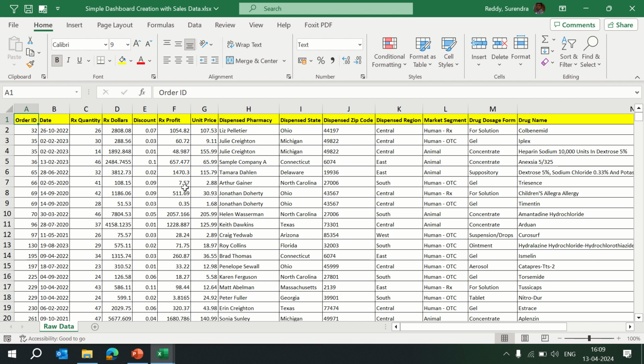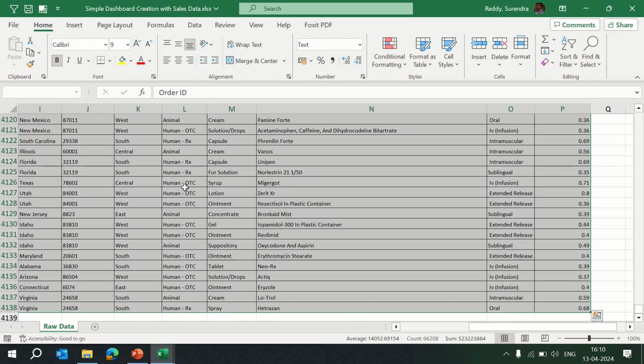As discussed in the class, I'm going to show you how we can create a dashboard in simple steps. So this is my raw data. This data I'm going to upload in the description with this link. You can download it.